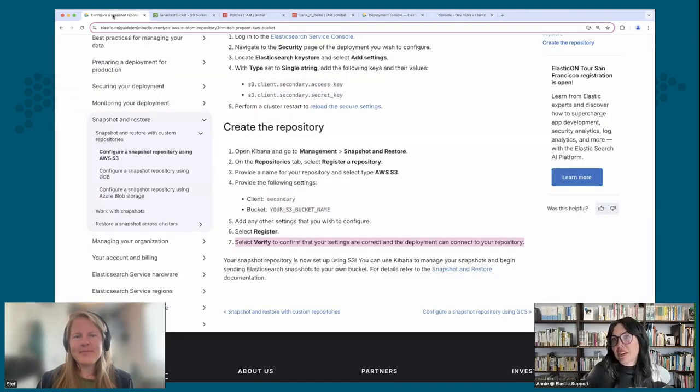So that's the end of following the documentation. We've successfully created an S3 bucket and a custom repository to use in the Elasticsearch deployment. At this point, you can disassociate your bucket if you like. You can corrupt your bucket. You can do whatever. But that wraps up what we're here to teach you today.